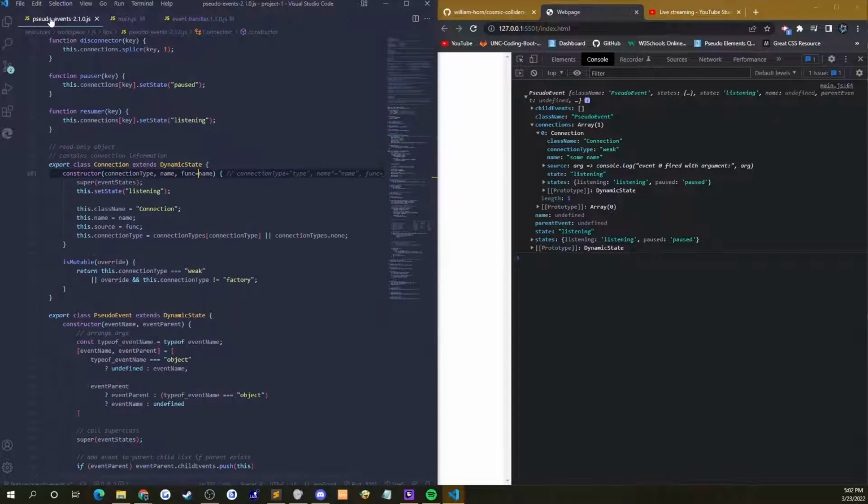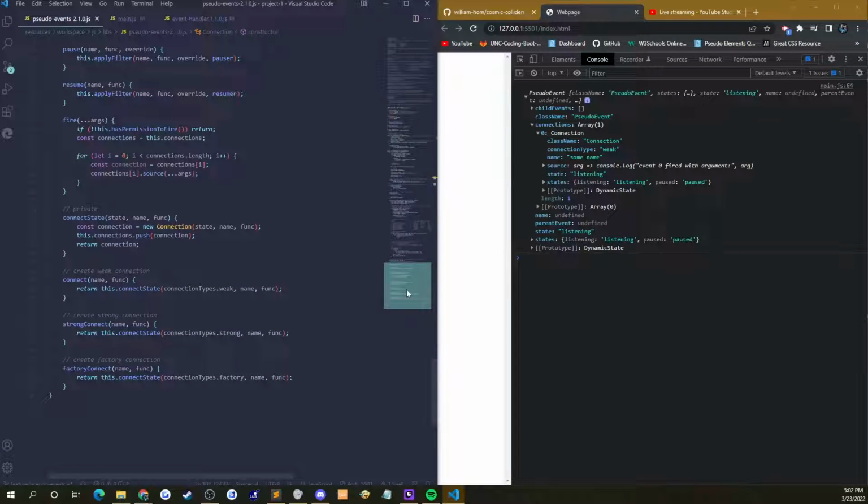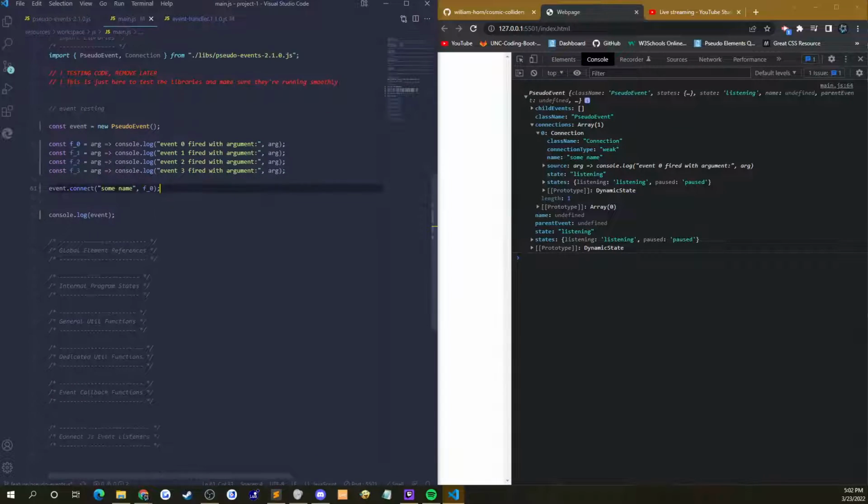Back to the pseudo events. Alright, we can connect it with a name and a function, exactly what we did here. Now the only issue is if we wanted to give it an object, the event handler, right? Because for the event handler, we should also be able to disconnect things by the object.